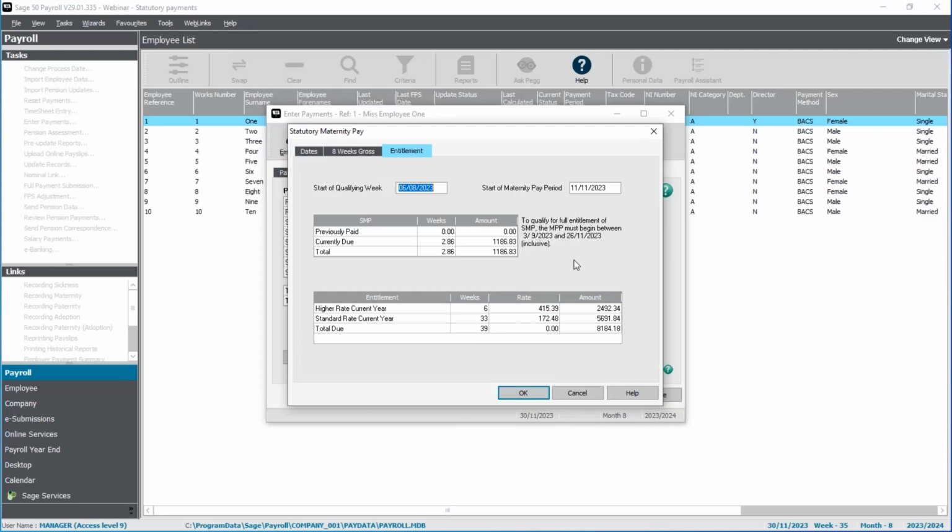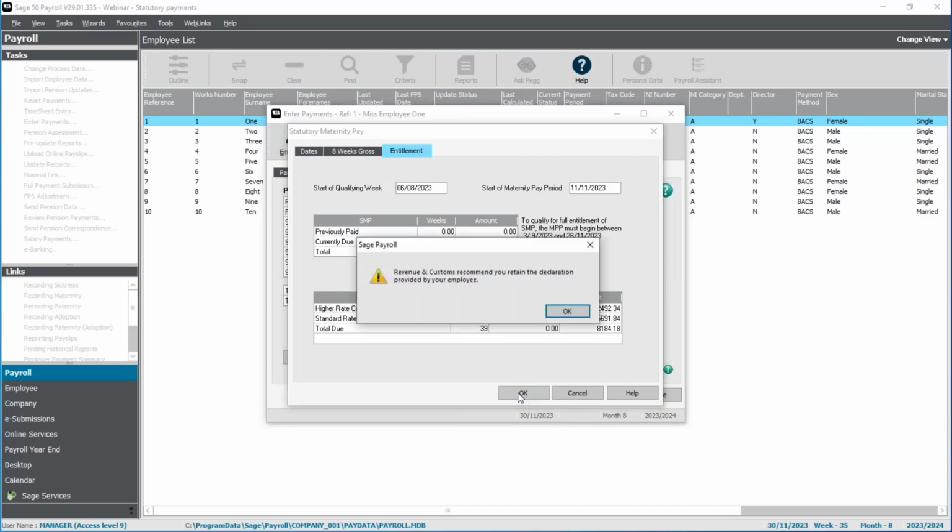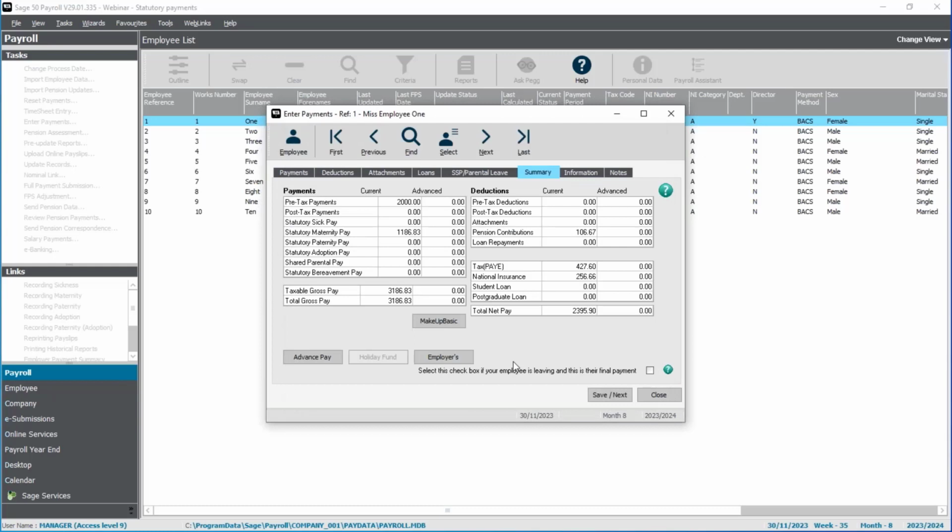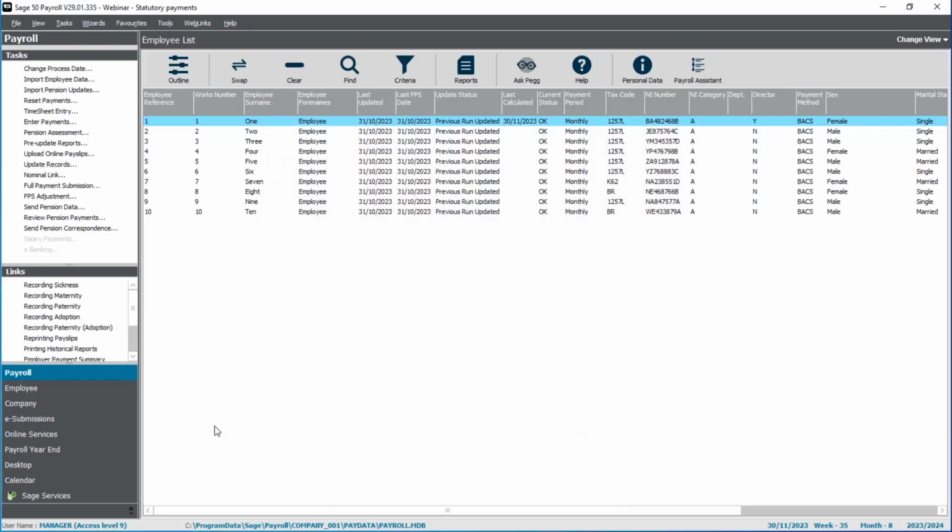So this is where you would come if you're troubleshooting SMP amounts, but there'll be more on that later on in the webinar. So the details are entered, the statutory payment is calculating automatically. We are going to come back and adjust the basic pay in just a moment, but let's just recap where we're up to at this point.